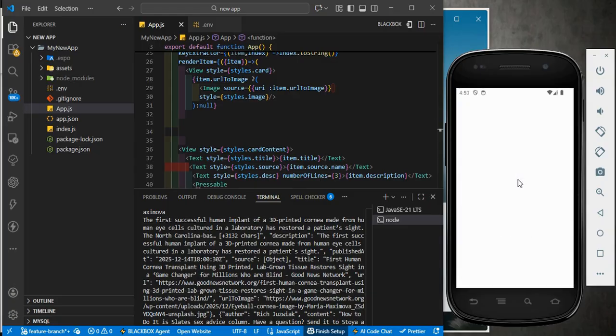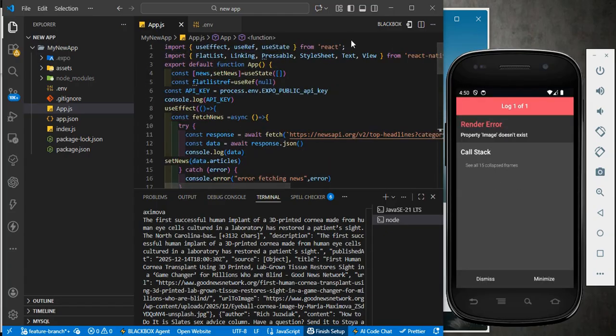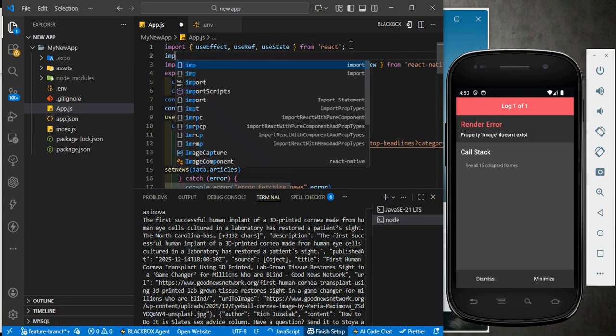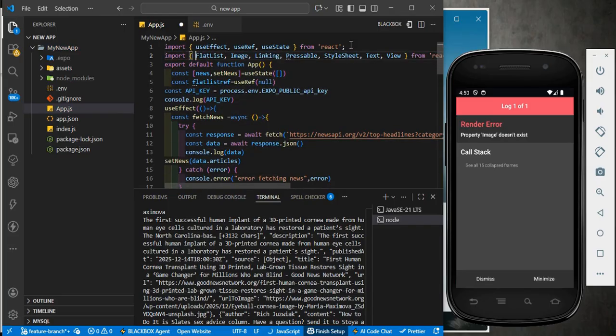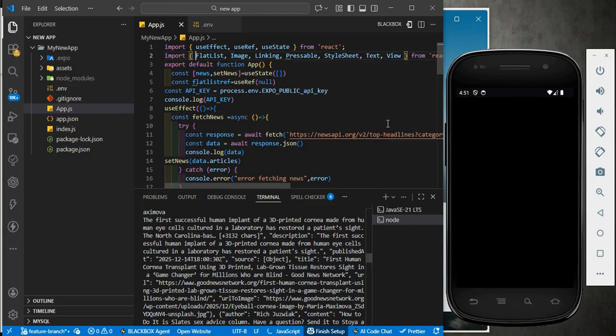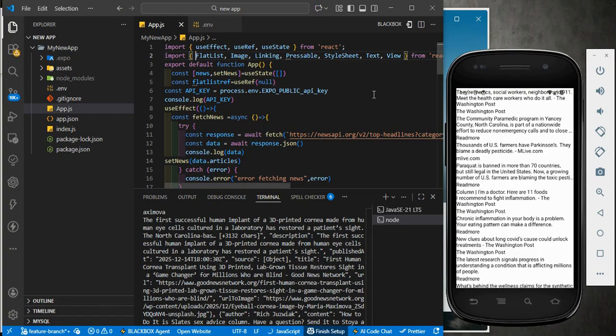Okay, so the image property that manages this, import the image. Okay, so now, tada, we have our news. So right now let's try and design it.